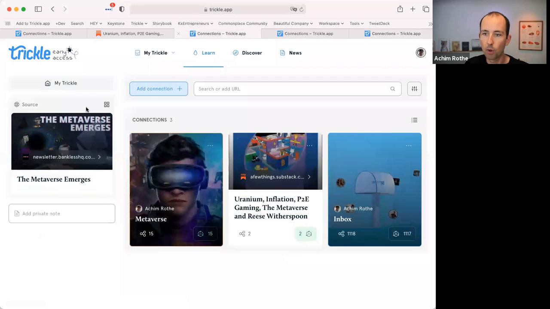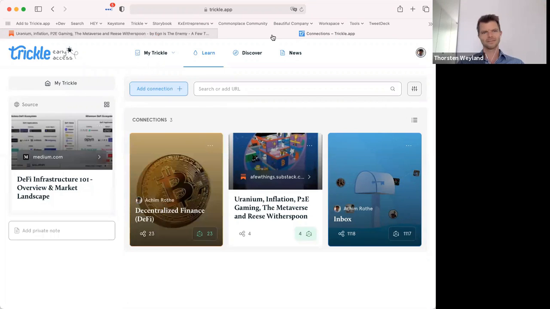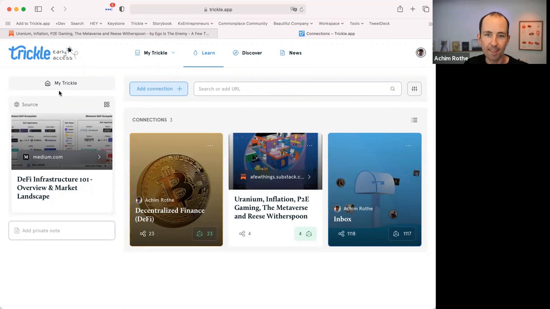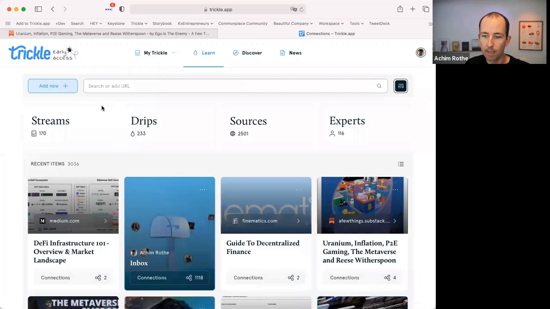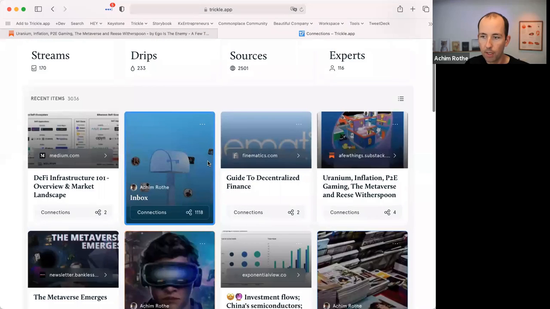Every time you open a new source, it opens in a new tab. Then you click the Add to Trickle and it's replaced with Trickle. I often find myself with many instances of Trickle, and then I just close the ones that I don't need. The most recent one is the one that I leave open. From there, I can navigate back to my Trickle and see what I just added here to my collection.